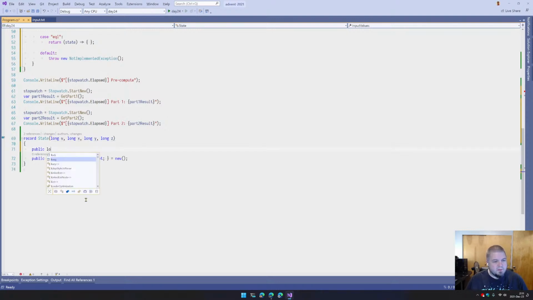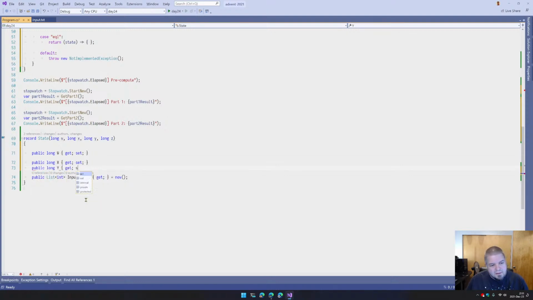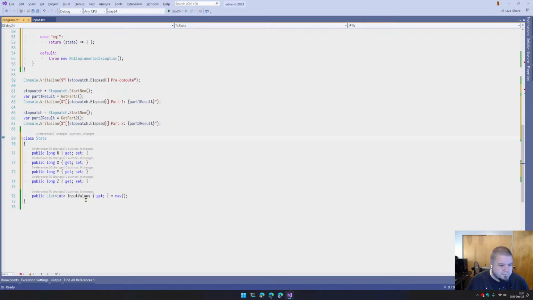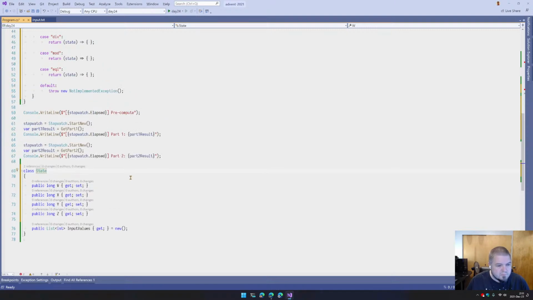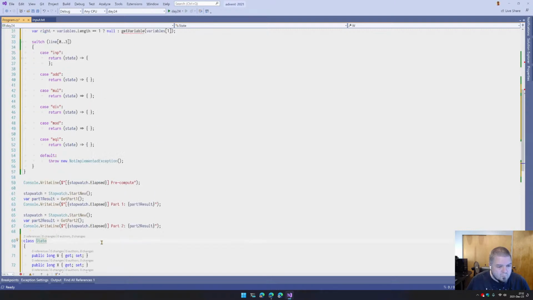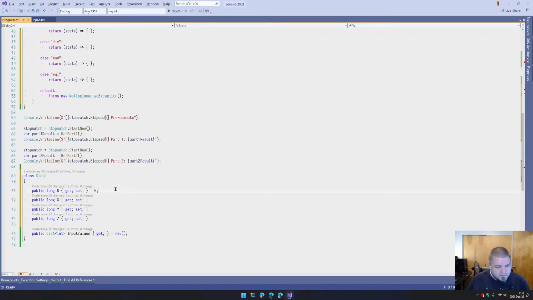How about I do it like this? Public long w get set, public long x get set, long y get set, long z get set. Does that make sense? You can start at 0.